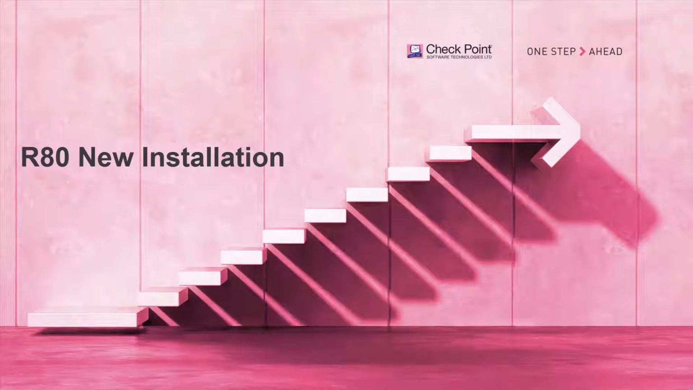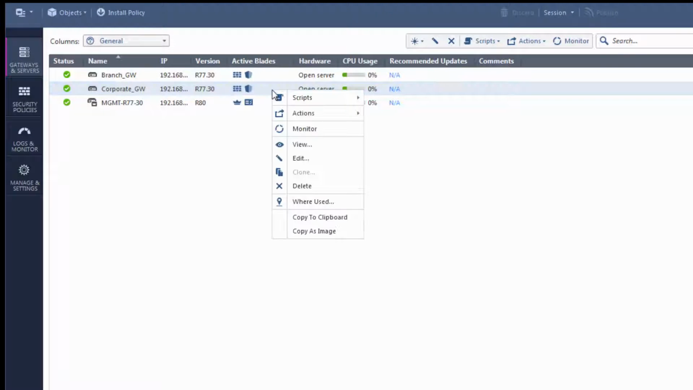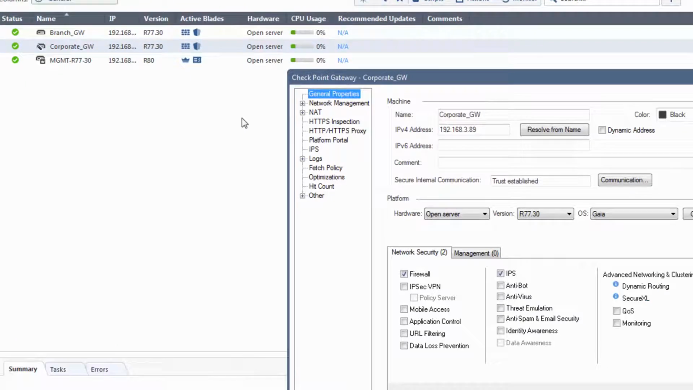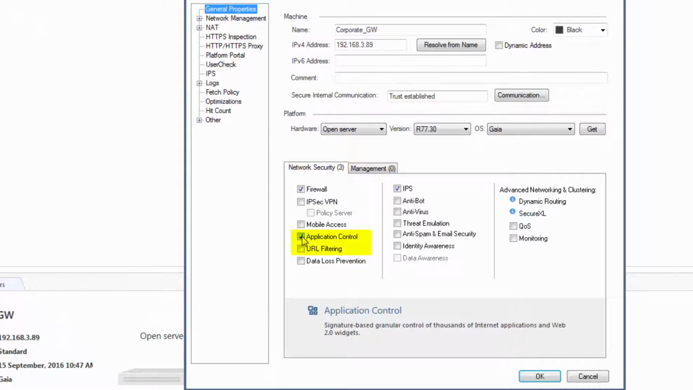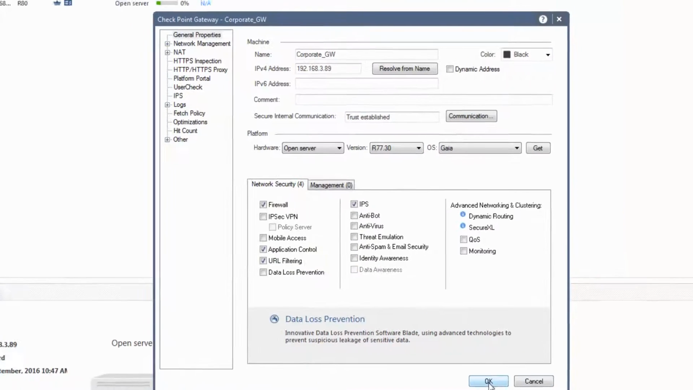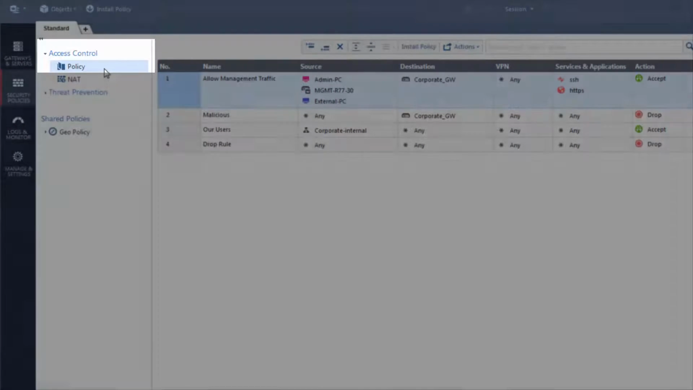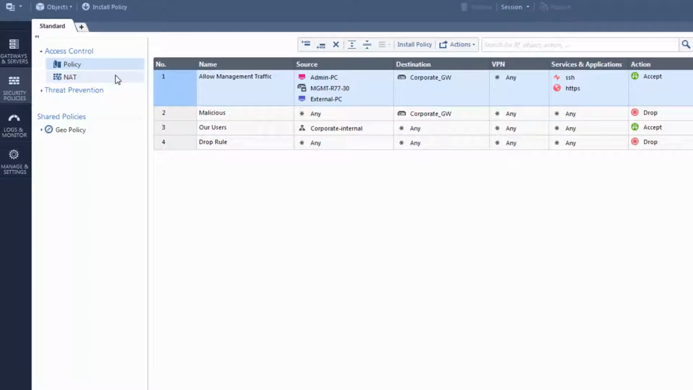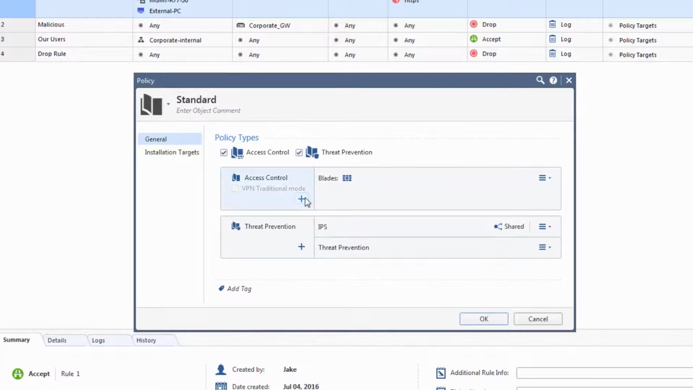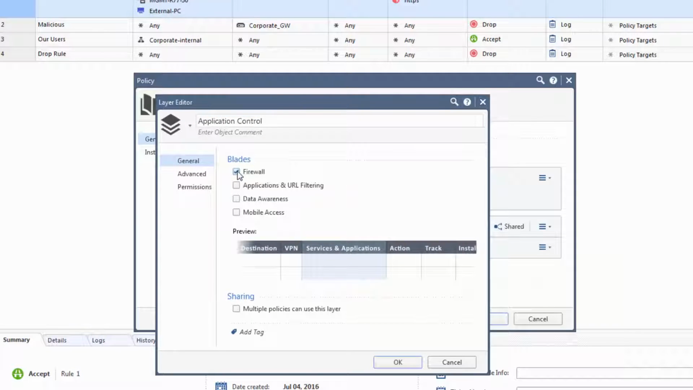Now, let's talk about Application Control and URL Filtering with the new R80 clean install Management Server. To start, I edit the gateway properties and enable the Application Control and URL Filtering software blades. If I want to add Application Control rules, then I need to edit the Access Control policy. Click the plus sign and then select New Layer. I'm naming this layer Application Control.